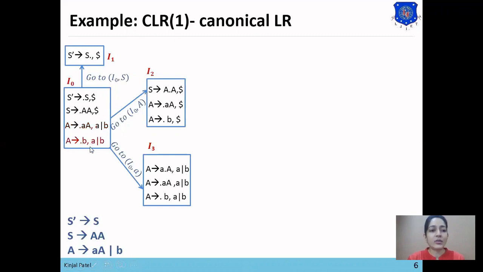So we'll apply goto on B. So goto(I0, B). Our statement will be A derives B dot comma A or B. So here this set is the final set, as the dot is at the end of the right hand side, and we'll represent this set as the I4 set. So we have applied goto on the I0 set.